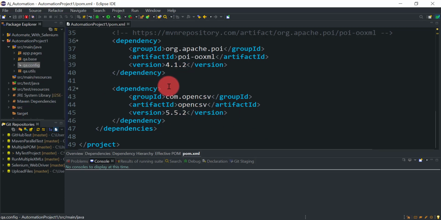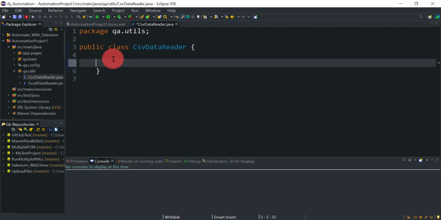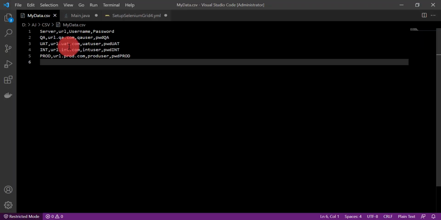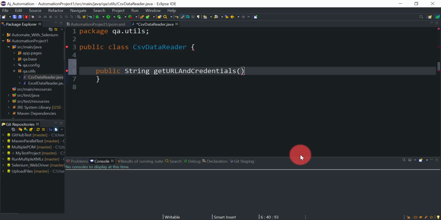We are going to create our utility method, a generic utility method, so I will add it in this qa.utils package. First I will create this CSV data reader class, and inside this class I will create that generic method. This method should return string values as of now. Public String getURLCredential, and this method should accept the server name. Depending upon the server name I will get this URL, username and password.